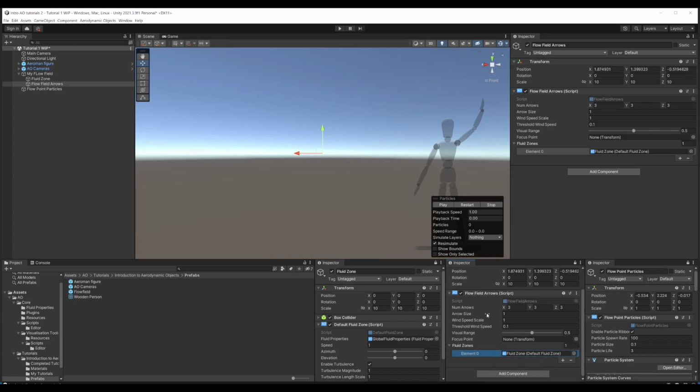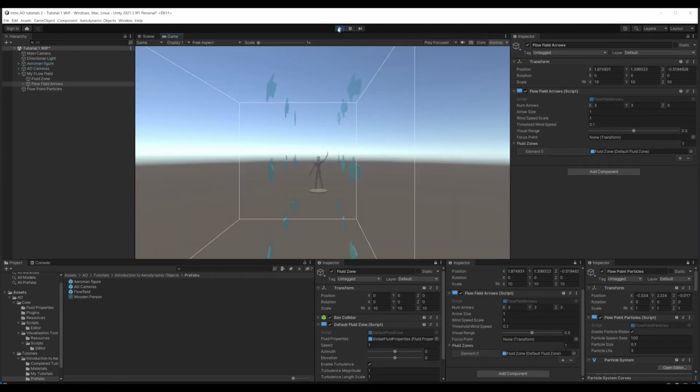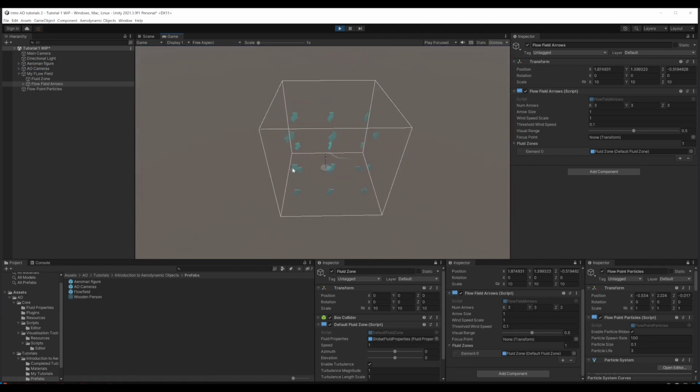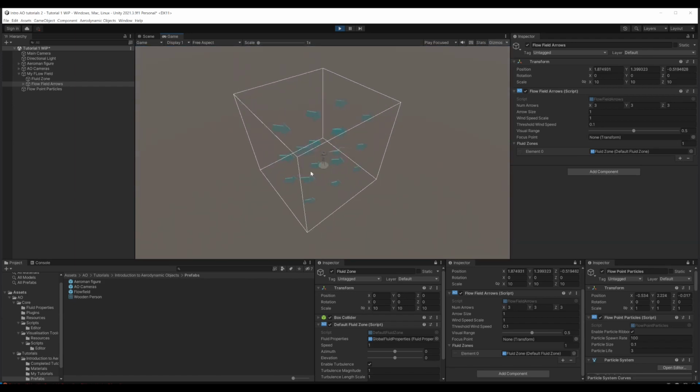Okay, so what are we doing? It's going to create 3 by 3 by 3 arrows. And we've got some size controls and so on. Let's see what that does. Okay. So we've got some arrows. They're not exactly inside the box.